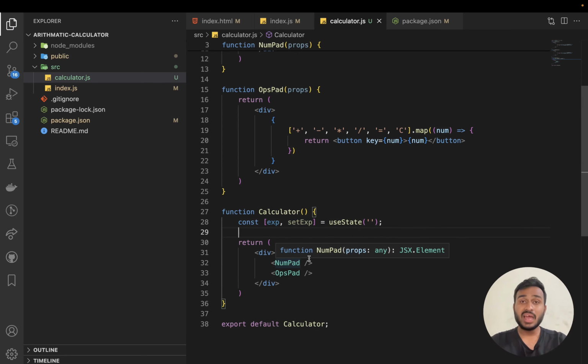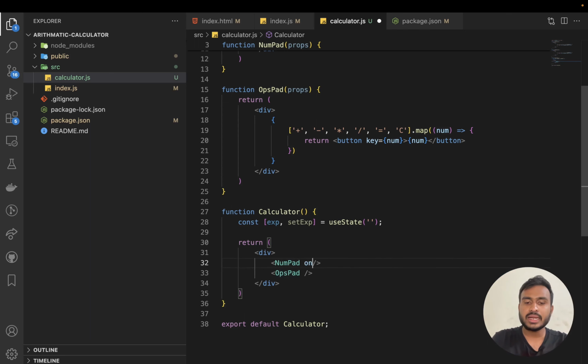All right, now this is very important. What we'll do is, to this numpad component and to this offspad component, we will send one prop. I'll name that prop onClick. So whenever the user clicks on any button on numpad or any button on offspad, whatever handler we are sending to onClick, that handler should get called. This is what we are going to do.